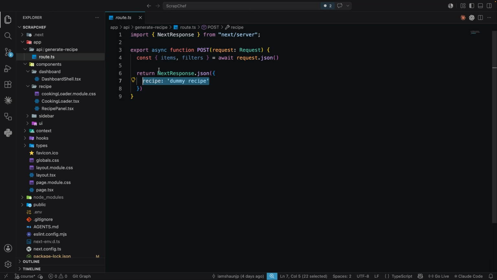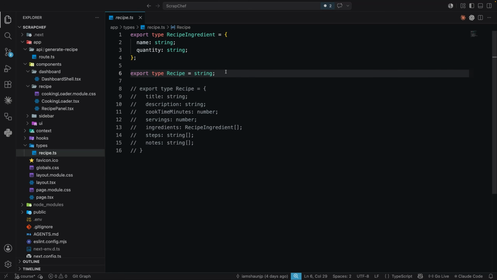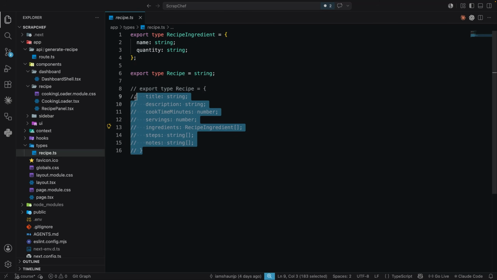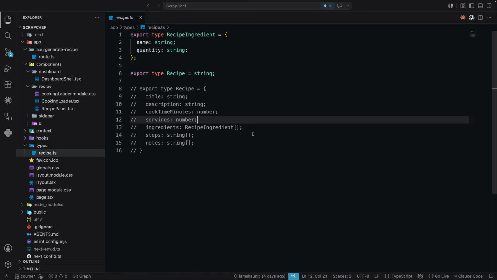Also, just one more thing, I've made a recipe type in the types folder, and right now that recipe type is just a string, which is what we're currently sending back as a response. But I've also prepped this other version of the type for later, which contains all these different properties, and eventually we'll be sending a response back to the front end that looks something like this instead of just a string.